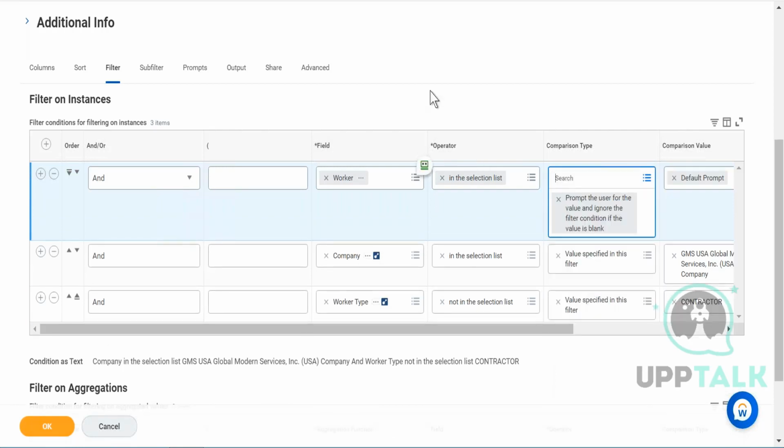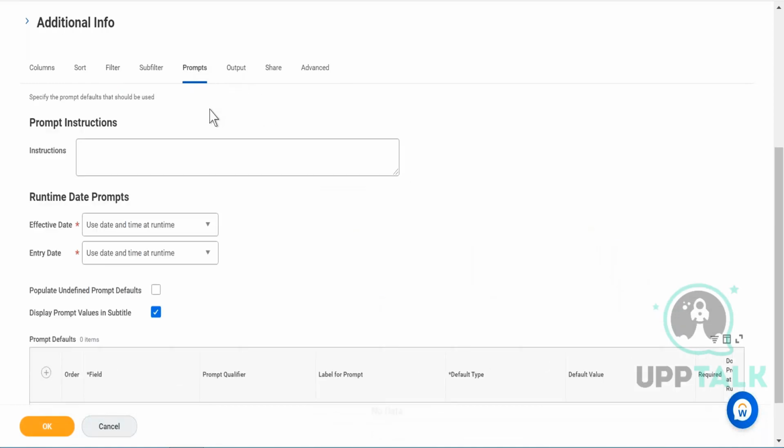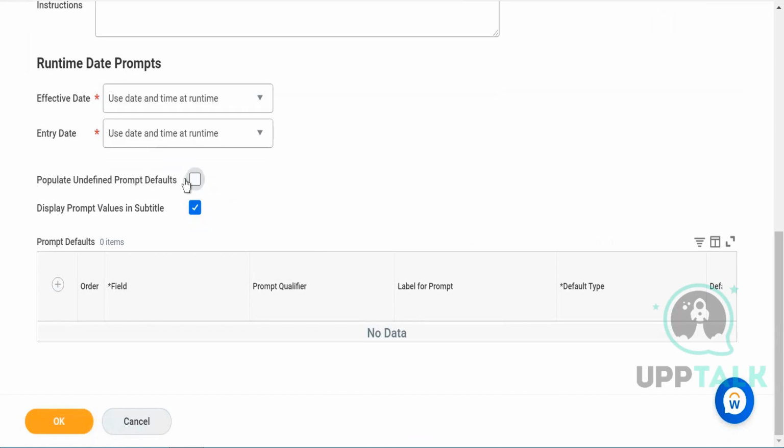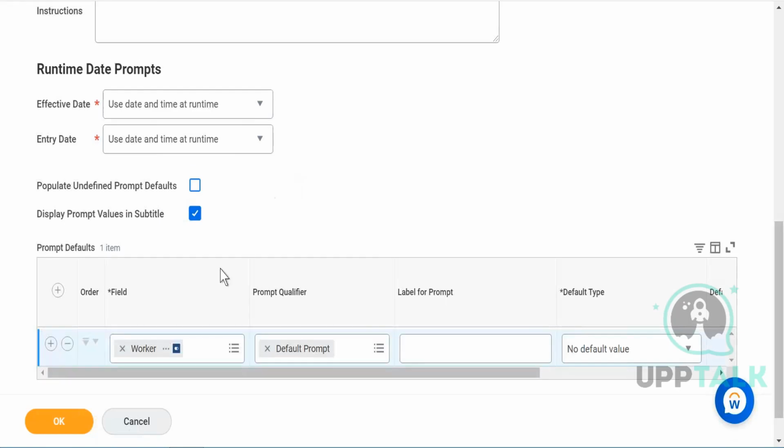That's how I see the worker prompt over here. Once you have added the prompt, you go on the prompt tab, and there are two things you have to do. If you'll see, this is coming blank right now. This denotes that this report has no inbuilt prompts. In order to populate the prompts from your filter tab, you always have to click on this option, populate undefined prompt default. You will click on this particular tab and you can see immediately it showed you the worker prompt that we had added in the filter tab.